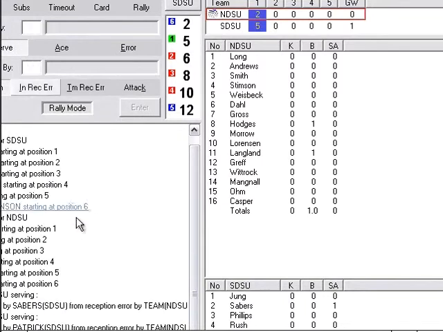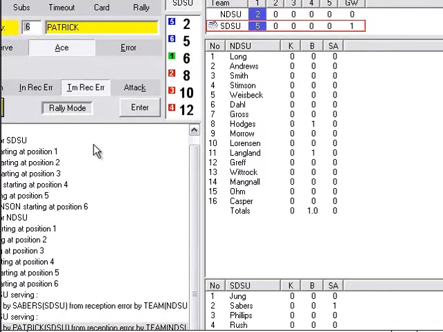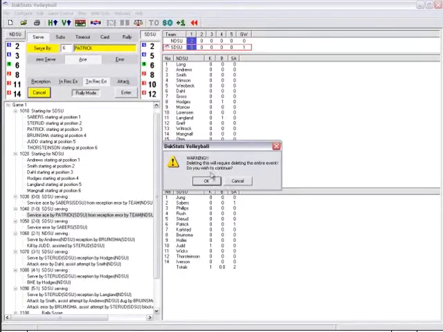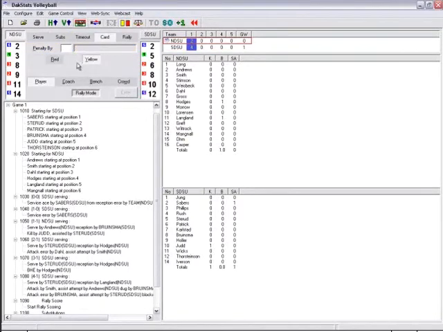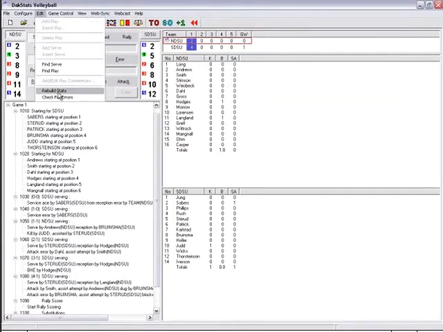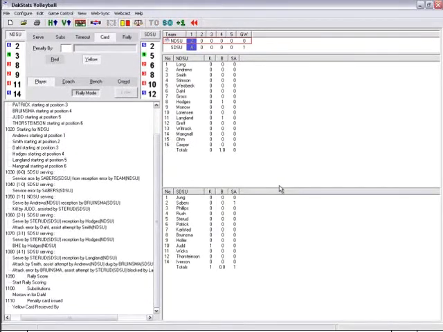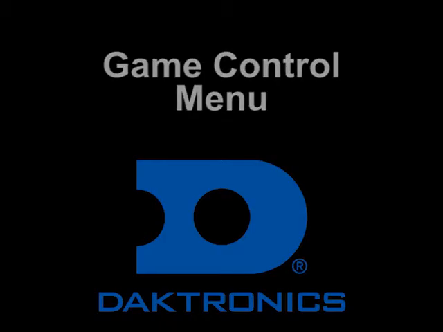To delete a play, left-click on the entry in the play-by-play section on the left-hand side of the screen. Go to Edit, Delete Play. It is recommended that once a play is edited, the user rebuild the stats. To rebuild stats, go to Edit, Rebuild Stats. Click the Go button to begin rebuilding the entire game.